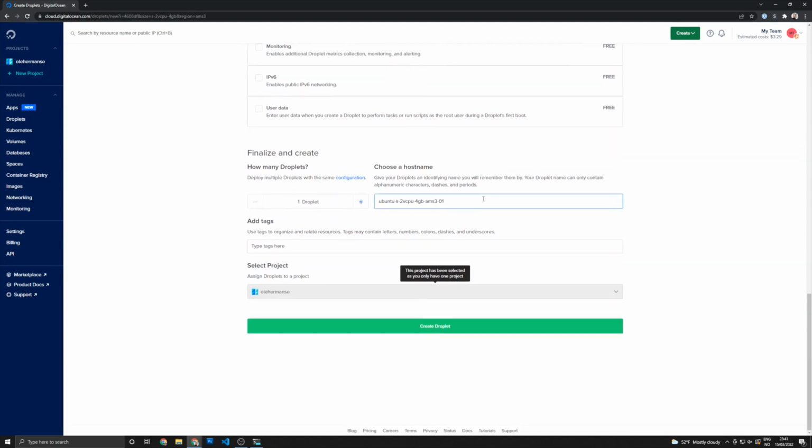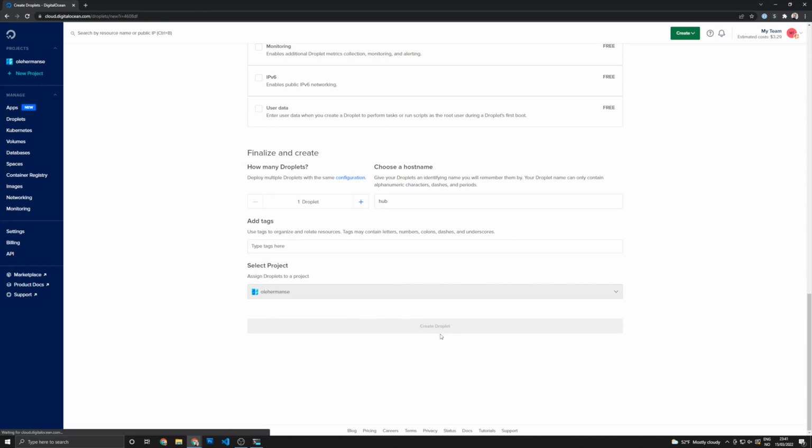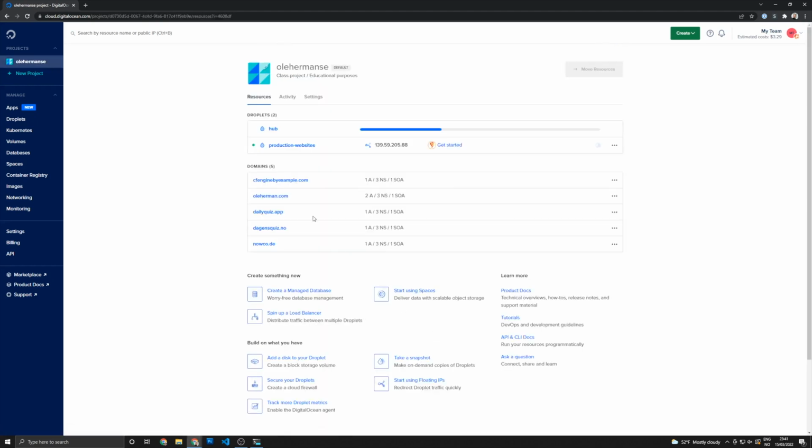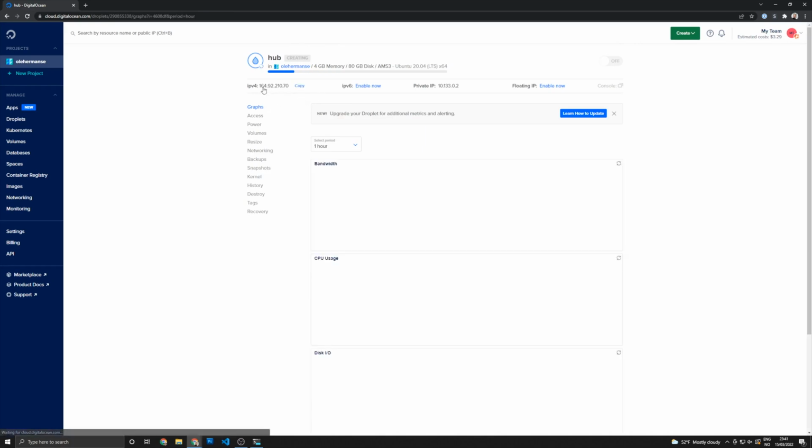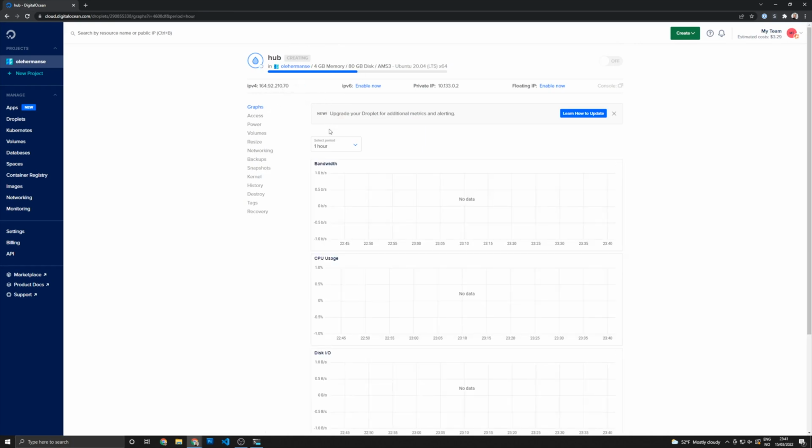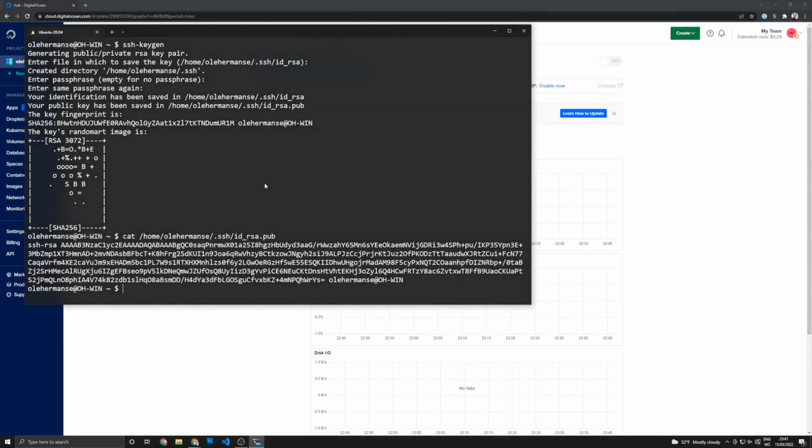Everything here is fine. The only thing I'll change is the name. I'll choose the hostname hub for convenience and then create the droplet. Now I'll click the name here, hub, to go to the information about that. And we see that it's spawning. And while that is working, let's start by installing the tools we need. So I'll go back to the terminal.